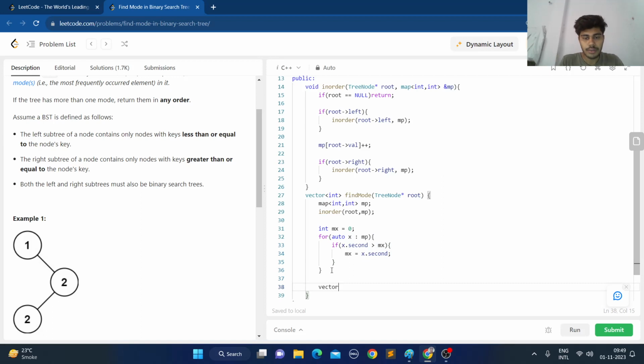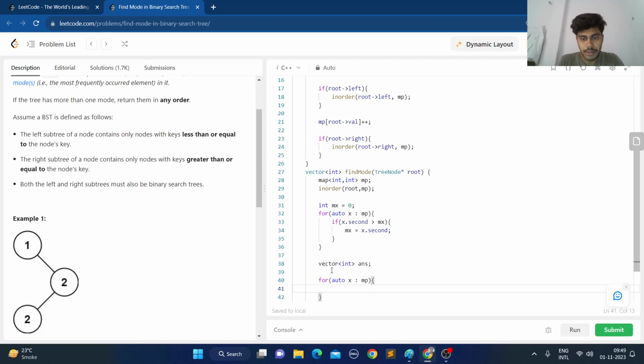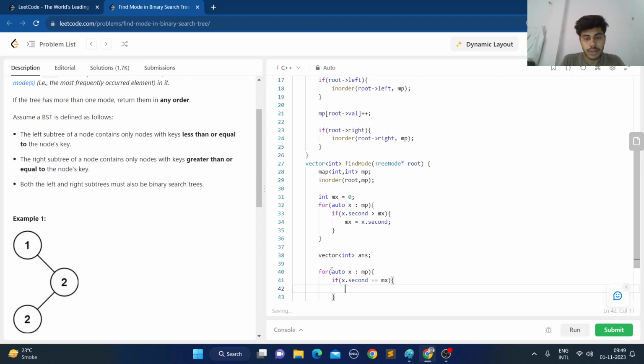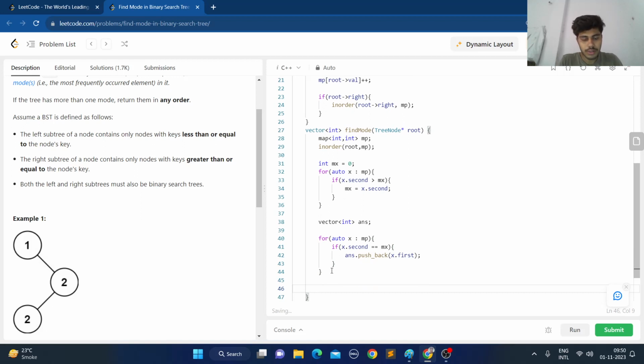Now we have to create a vector, since we have to return it, and I'll name it answer. Now I'm again traversing the whole map, and this time I know what the max value is. I just have to find whether the element's frequency, x dot second, is equal to max or not. If it is, then I'll simply push it to the answer vector. And what I will push, I'll push x dot first, the element's value, not its frequency.